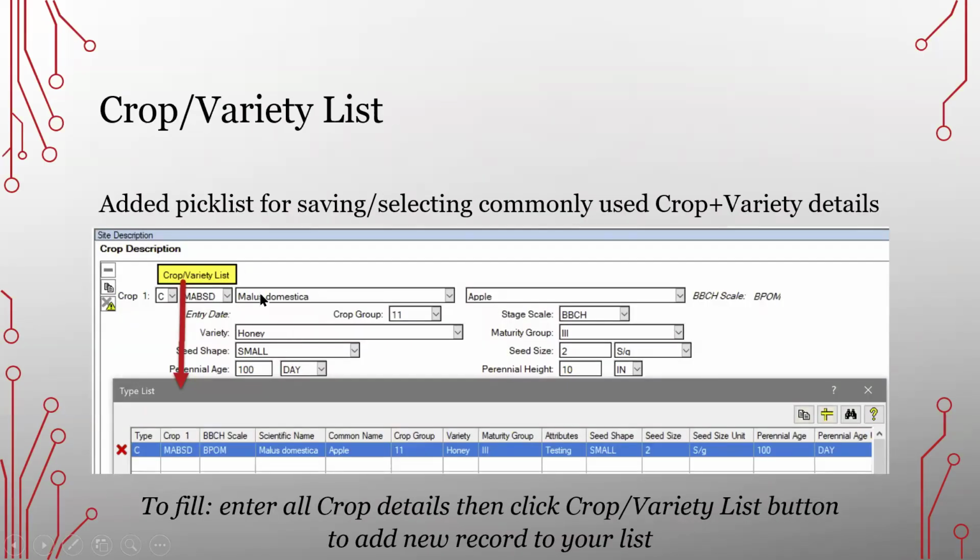Previously, you had the full list of crops from EPPO, and there's a favorites list to simplify that, but there wasn't any way to save your varieties. So here we've combined the two, and it's accessible with this button right above the crop.